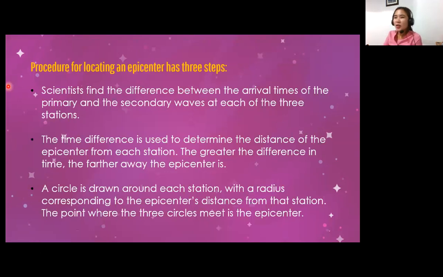So what is the procedure for locating an epicenter? It has at least 3 steps. First, scientists find the difference between the arrival times of the primary and the secondary waves at each of the 3 stations. Ibig sabihin, they need to list down first the time of arrival ng primary wave. Sabihin, the moment na naranasan na yung lindol, kailangan nang i-jot down yung arrival time. Okay? Arrival times of primary and secondary waves at each of the 3 stations.